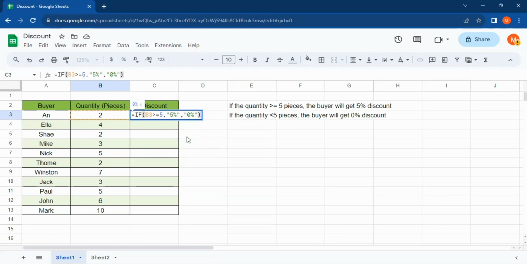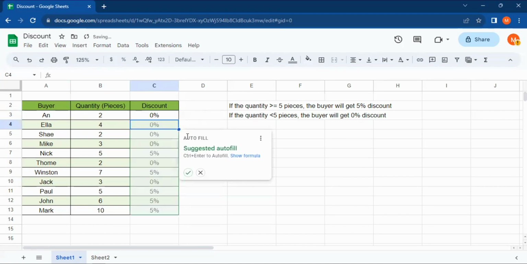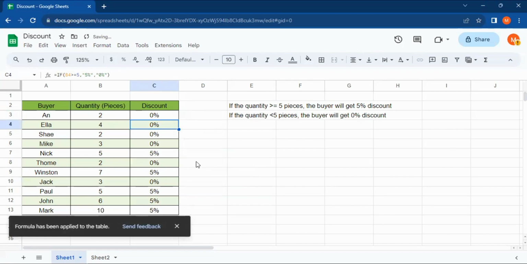After that, we can click on enter. Right, and we can do autofill, guys. And okay, guys, that's how we can apply a function in Google Sheets.